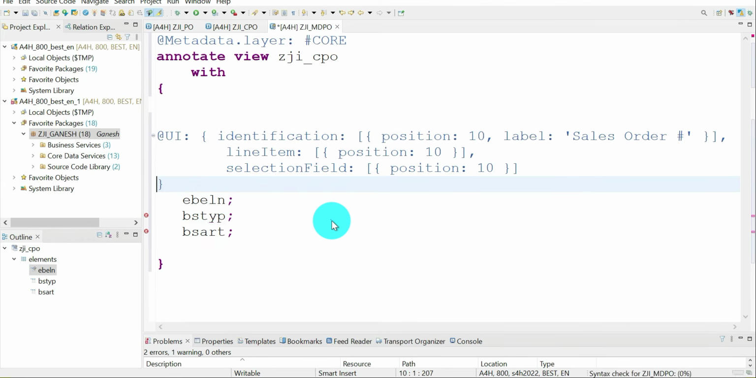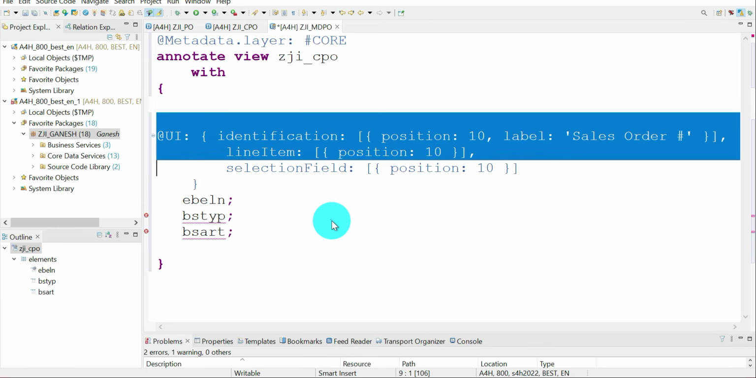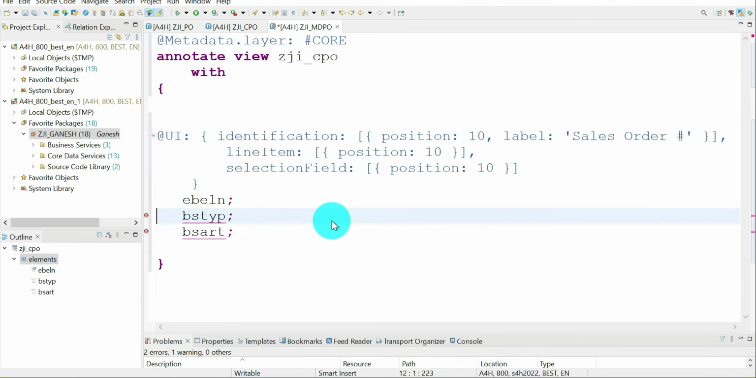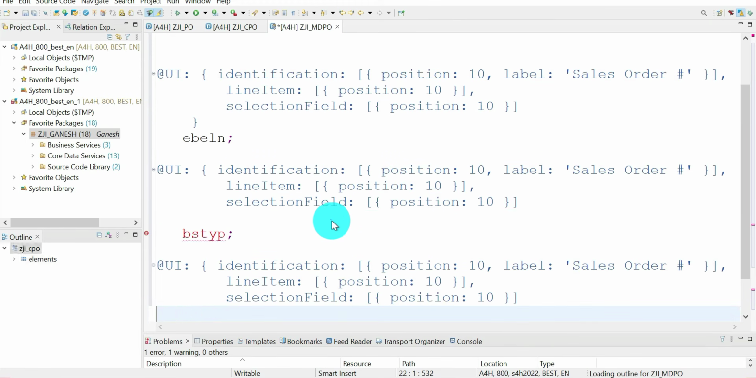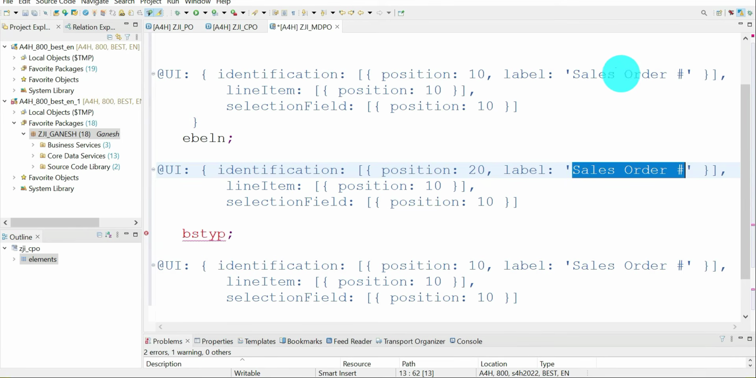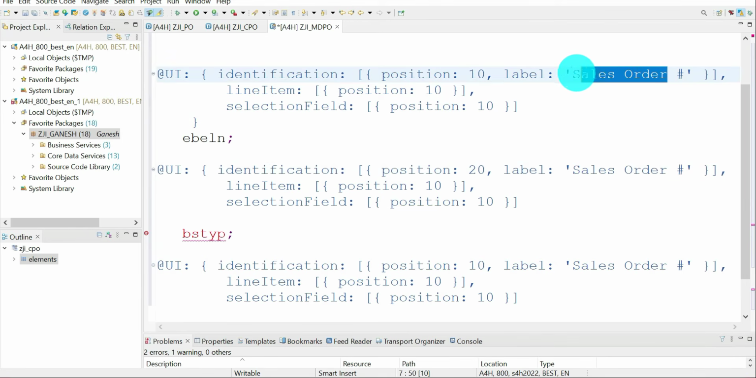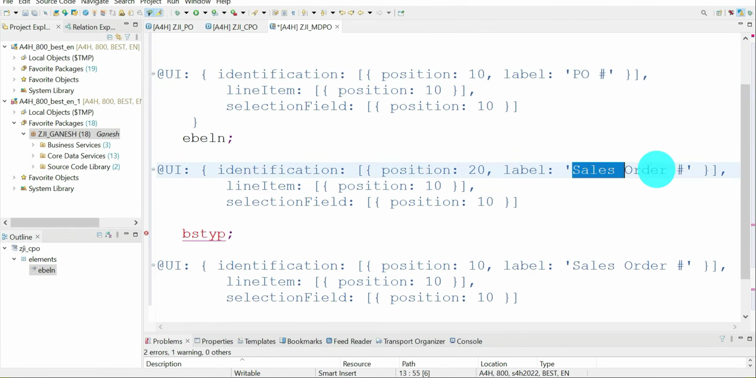This is one annotation for the first field. I'm going to have this for the other two fields as well, with different or relevant names. Now I want this to be at position 20, and label as, oops, sorry, PO number, PO type.